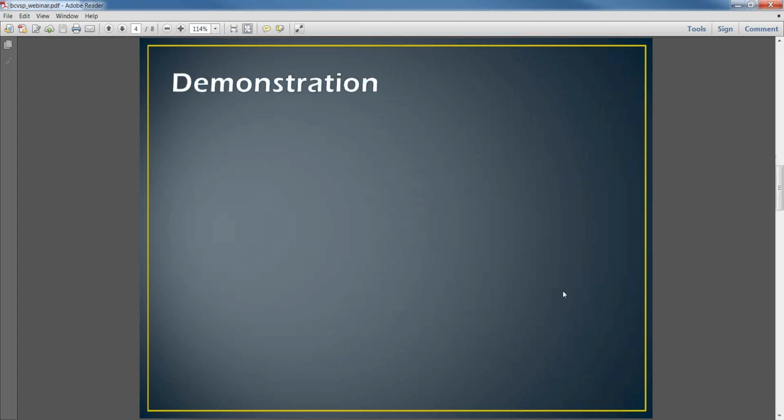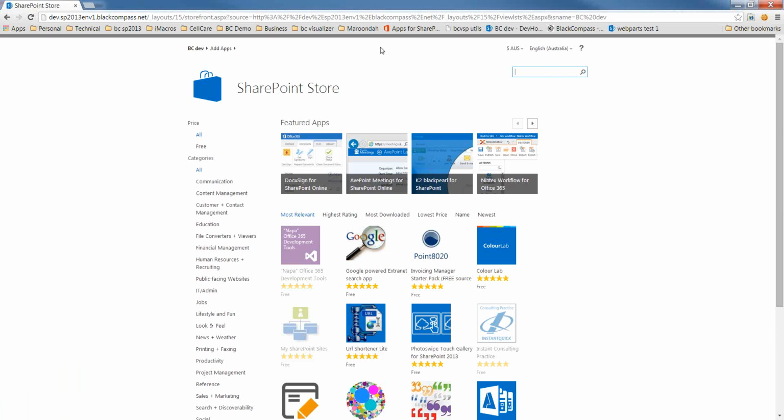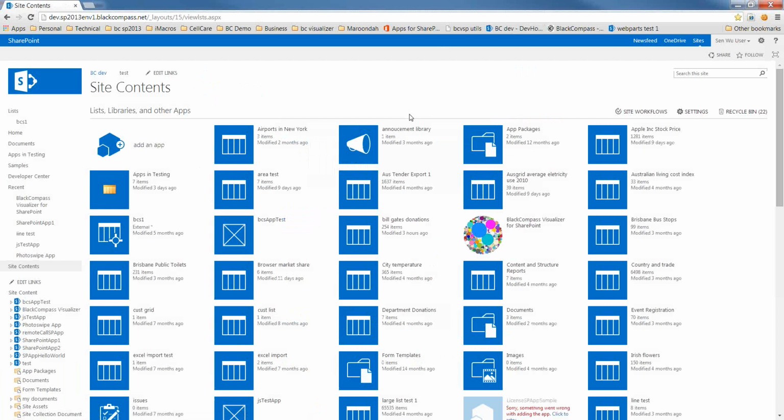Okay, let me stop talking and start showing you how this app works. As you can see here, I have a standard SharePoint 2013 environment. It is an on-premise installation of SharePoint. Once you have added the app, BlackCompass Visualizer will appear as an icon here. It doesn't really matter whether I'm using Office 365 or on-premise SharePoint. It will work exactly the same way. It just happens that for this demonstration, I'm using an on-premise installation.